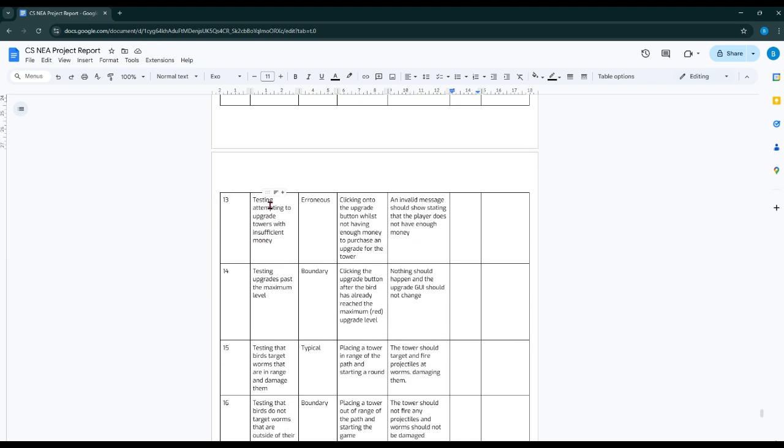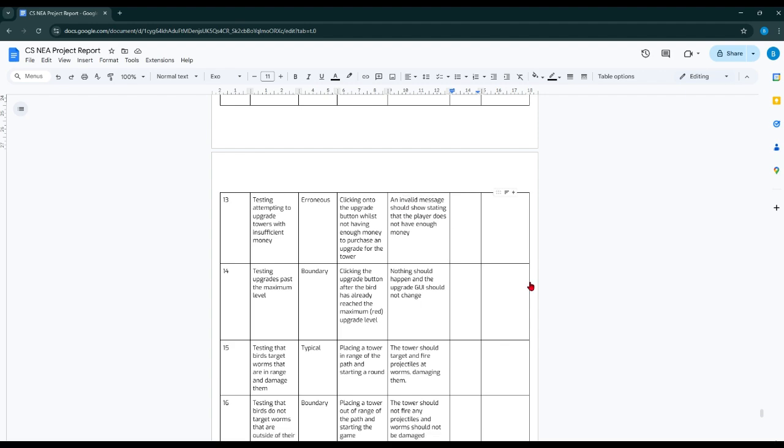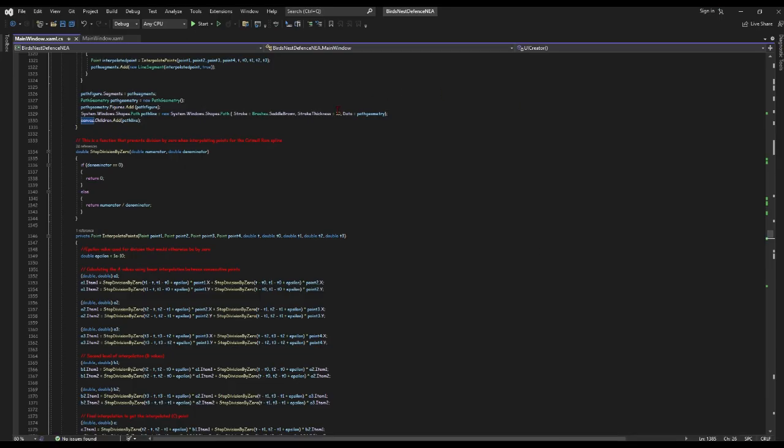So my next test is trying to upgrade towers when I don't have enough money to do so. Similar to the test when you're trying to place the towers, I should get a similar message saying that I don't have enough money to upgrade the tower. So let's try that.